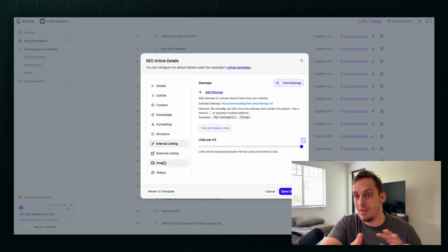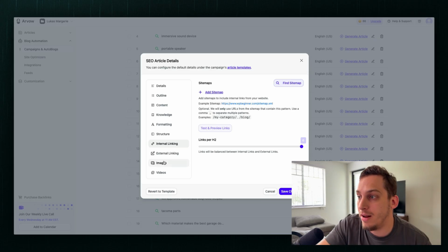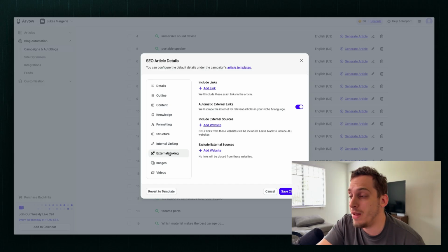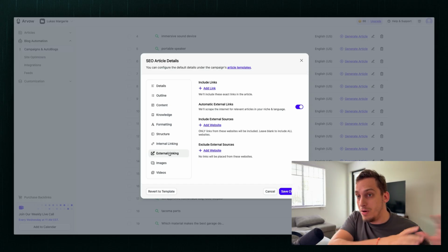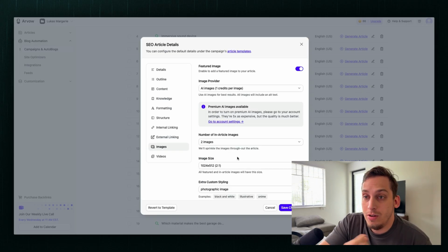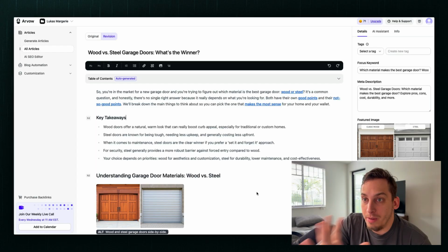If you already have your website connected, it'll automatically do this. You can add external links. You can exclude them. Let's say you have a competitor that sells other wooden doors. You can make sure that the AI does not reference them at all. And then you can add your own images, or you can use the AI to actually create images based on this topic. And boom, we basically get this.